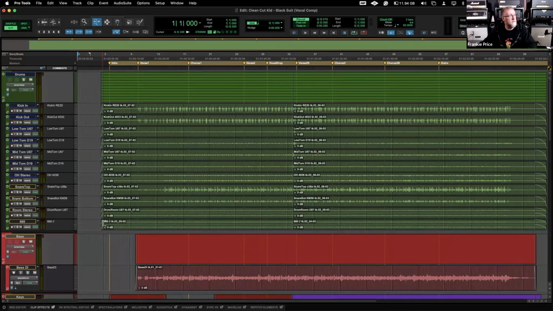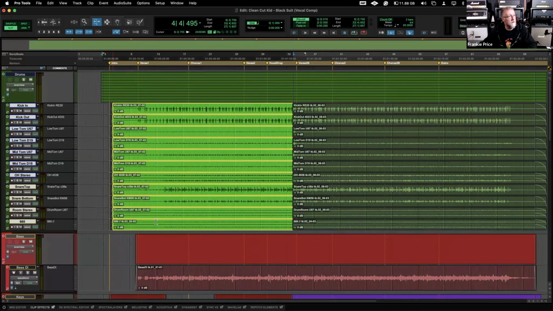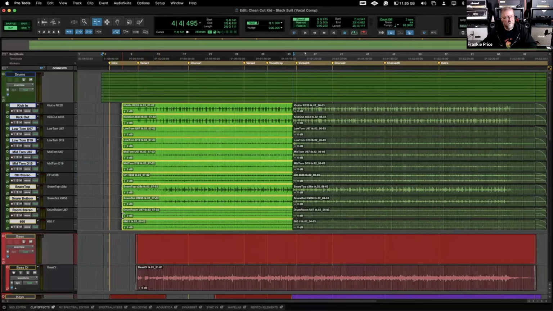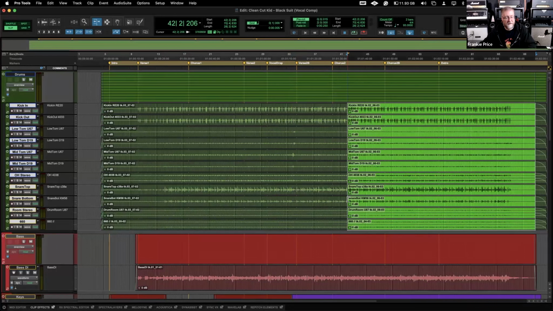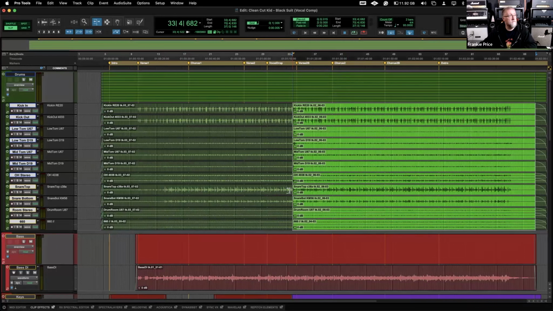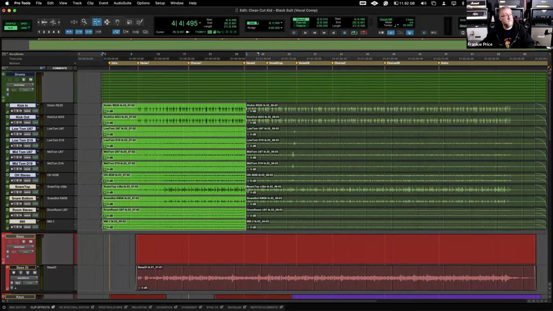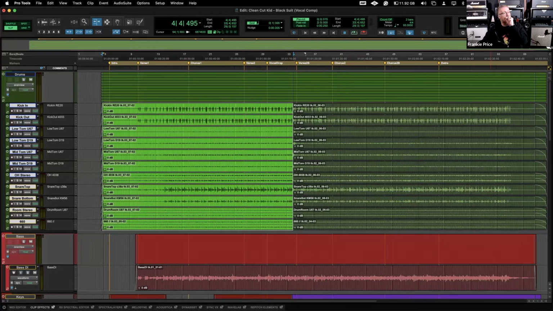This actually grabs the edge of my clip and I can move it around. That's what the trim tool does. And you'll see it change directions. It all depends on where I need to go with that track. See that? Okay. Trim tool.